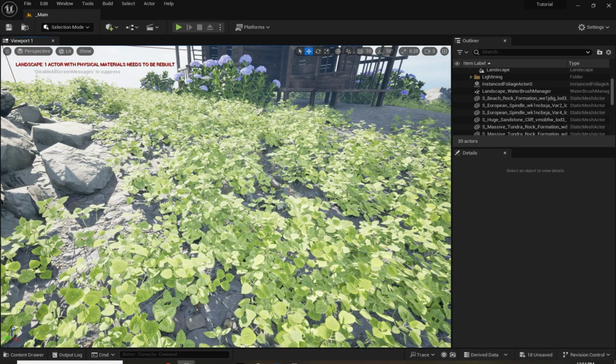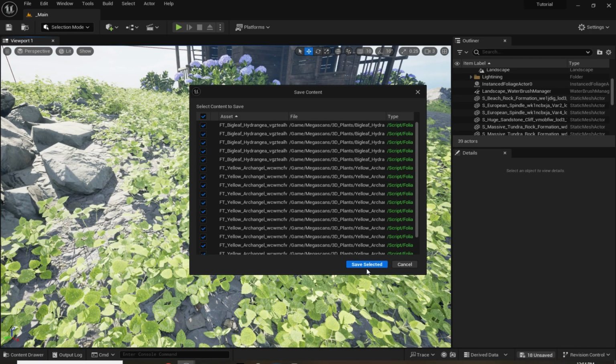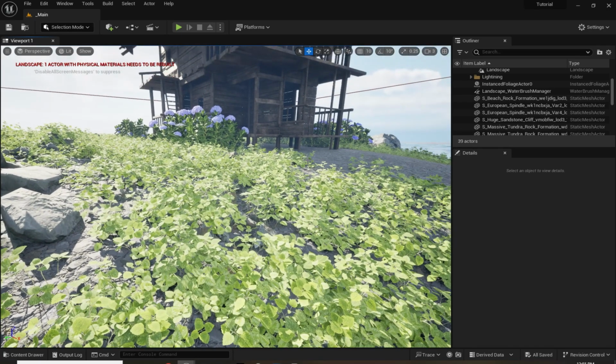Now let's just save everything. I'm gonna click this unsaved button and make sure to save selected. Now let's just animate our foliage.